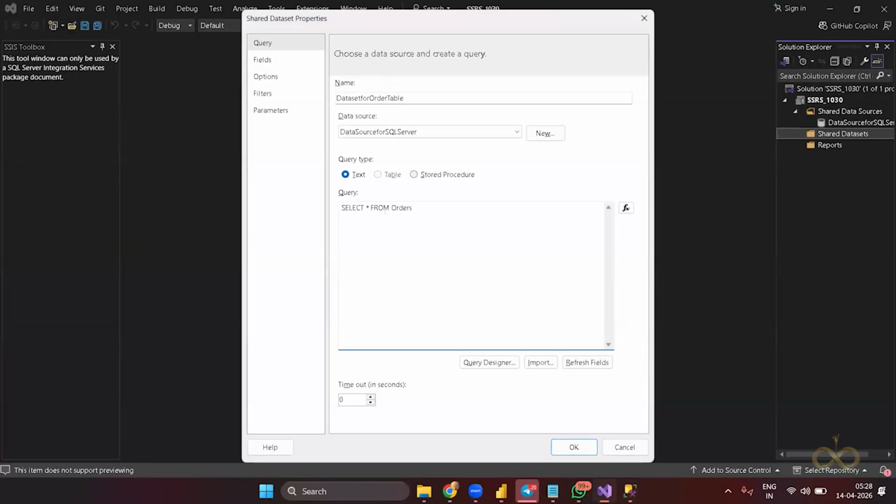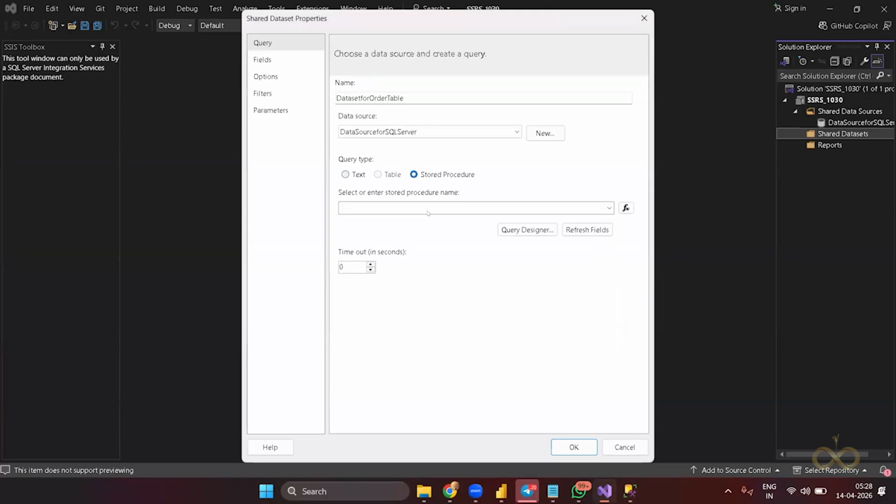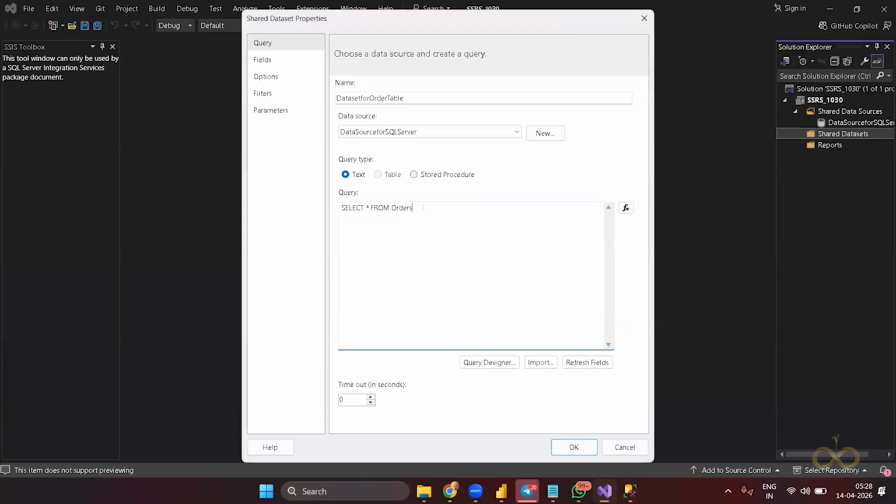Clear, once more everyone? Can you do it once more, sir? If you have a stored procedure that returns a database table, then you can write exec and the stored procedure name or just click here. It shows you all the stored procedures available in your database. Or if you have a plain SQL query, then you can write like this. Okay, sir. Clear, my friend? Yes, sir.